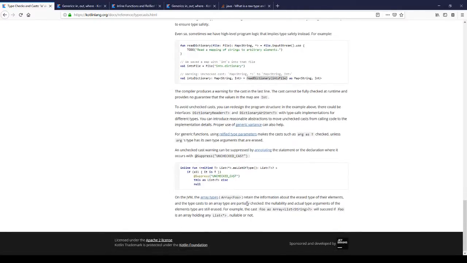And let's see. On the JVM, the array types retain the information about the erased type of their elements, and the typecasts to an array type are partially checked. The nullability and actual type arguments of the elements are still erased.